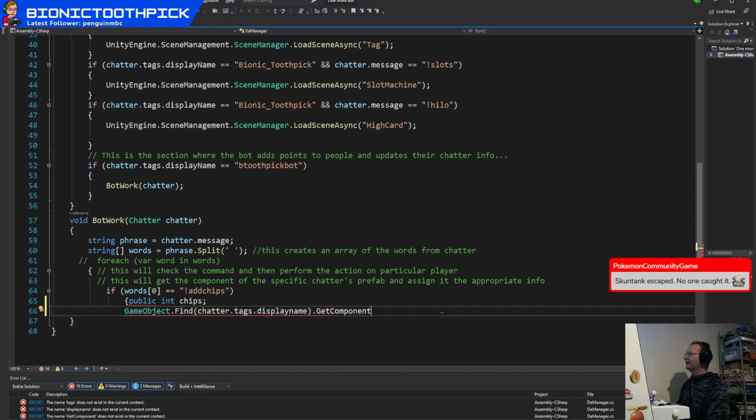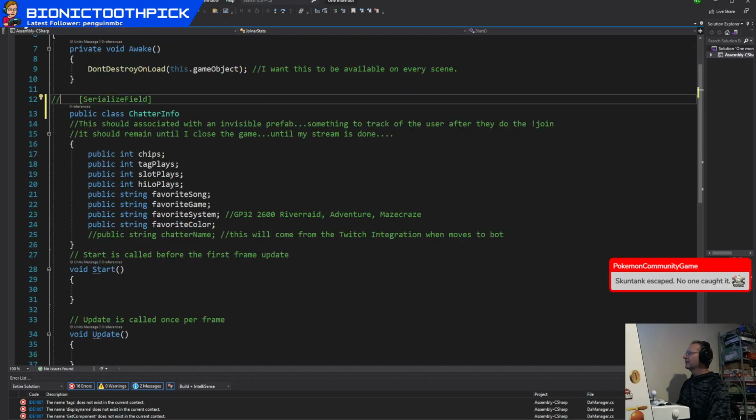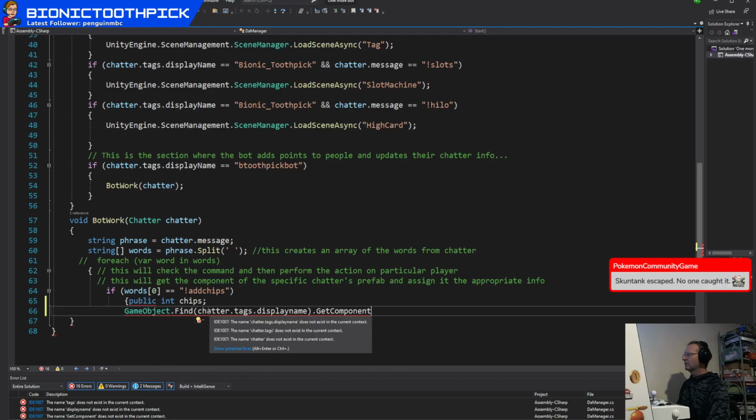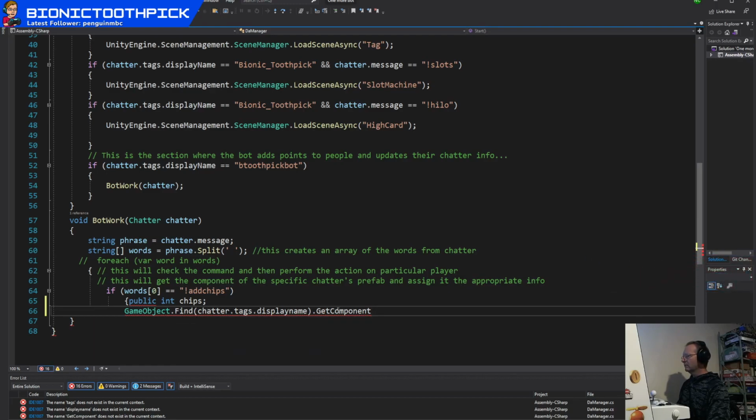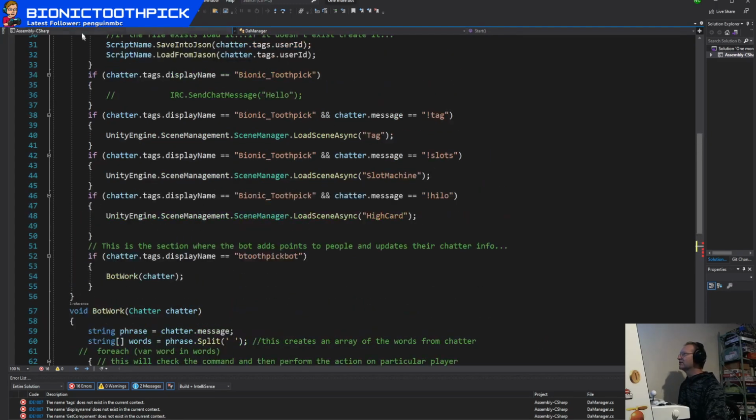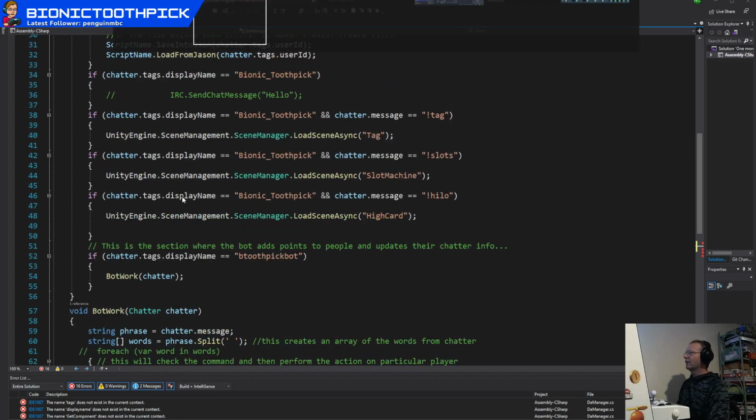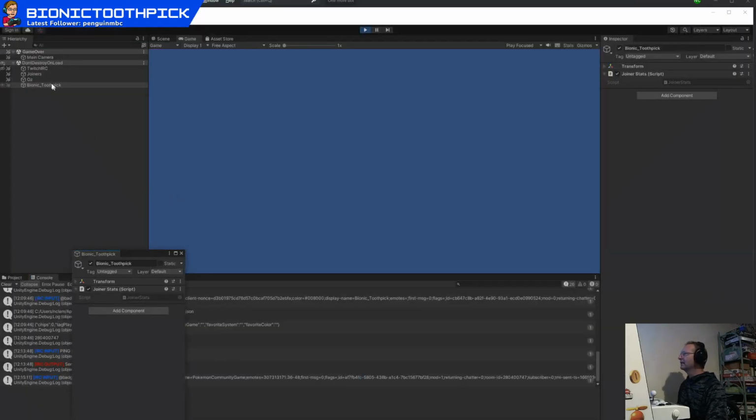And the component would be the joiner stats. Joiner stats. Chatter info. I'm trying to find the instantiated chatter object. Let's go look where this instantiation takes place. We're going to go over to one more bot.